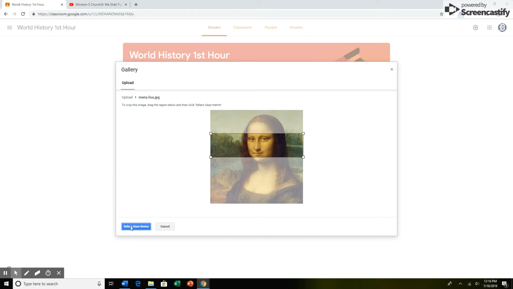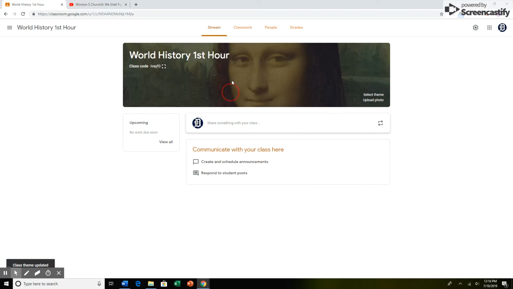So then you go down into the bottom corner where it says select class theme. Click on that. And there we have the beautiful Mona Lisa as our new background. So that's a very, very quick way to just set it up and customize something that you want here.